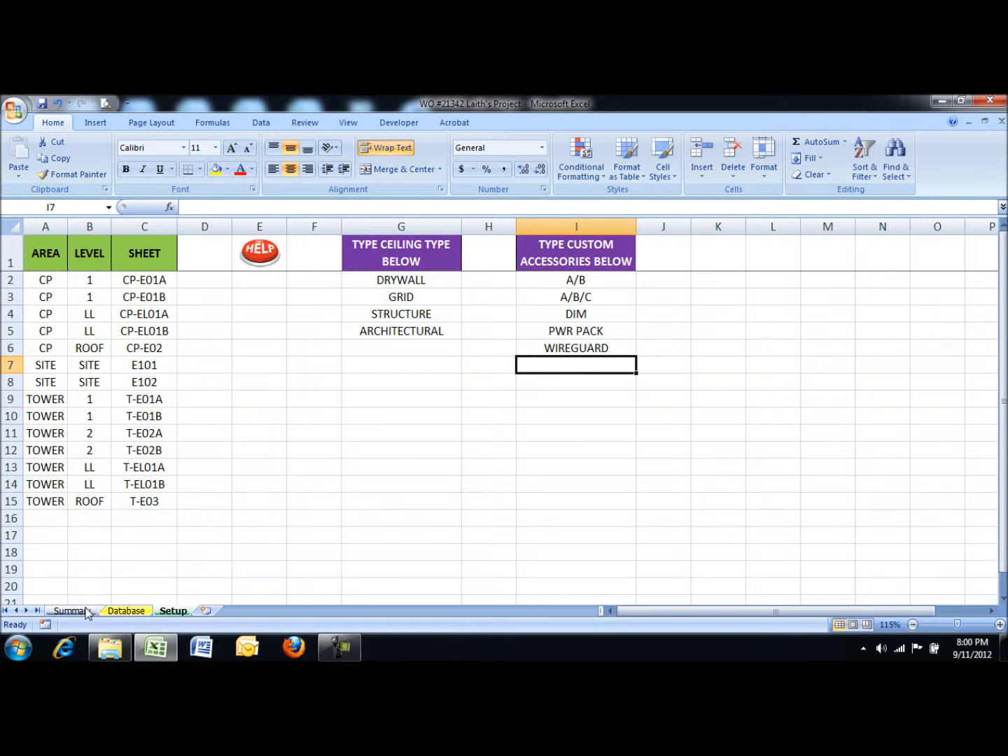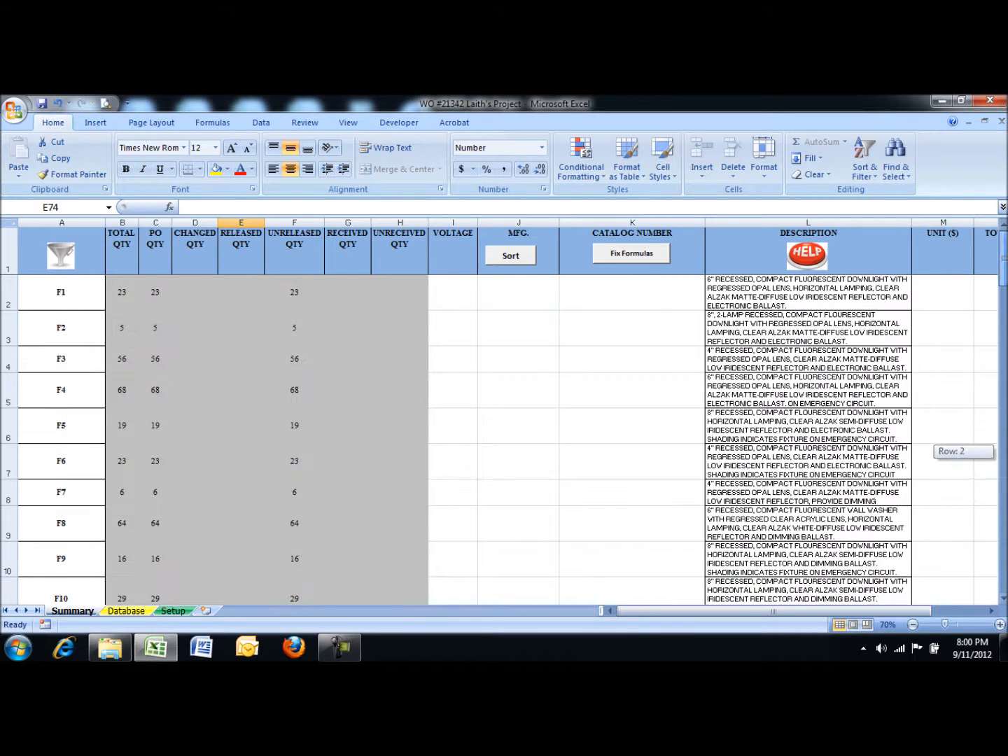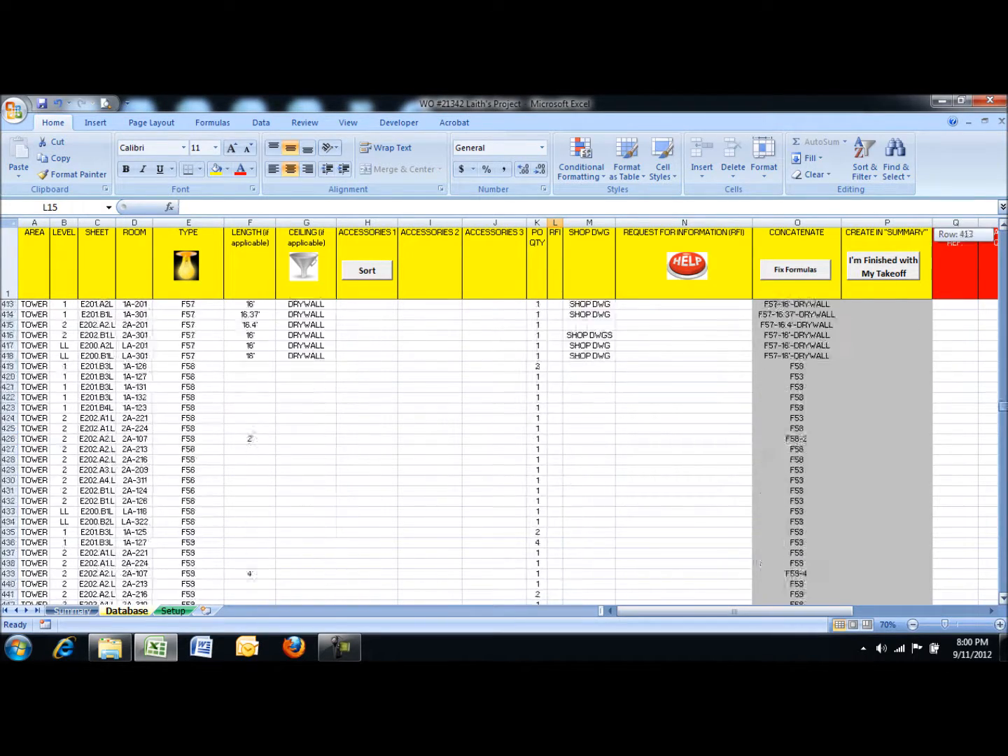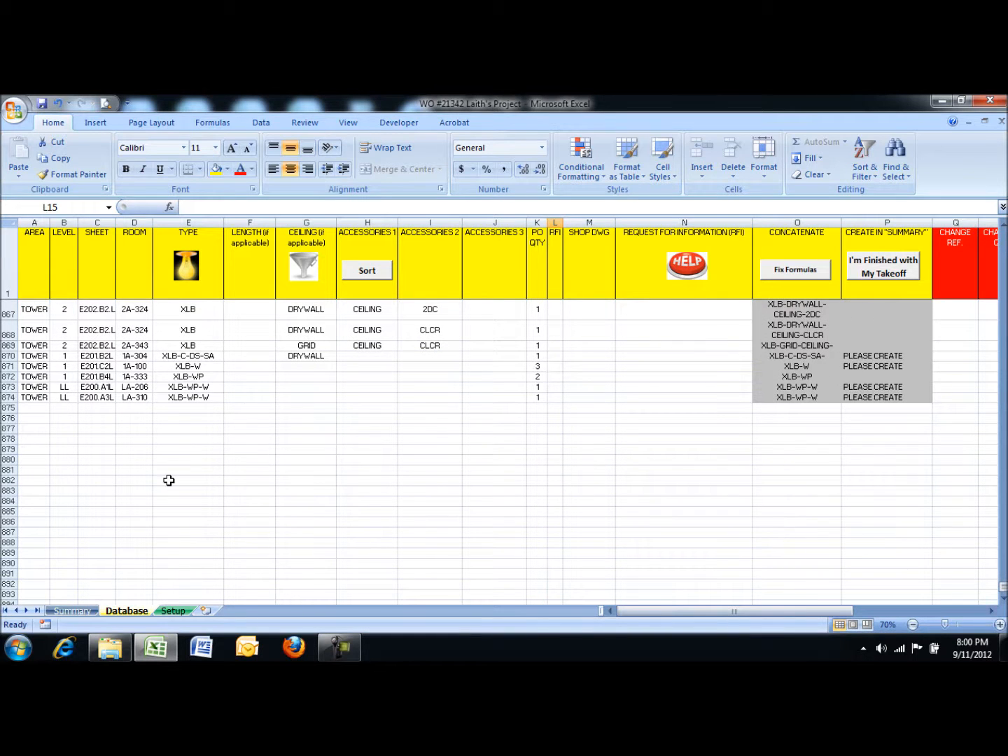Once your admin sets up the summary sheet, which is just inputting the different types off the fixture schedule and the description for each one, you come here to your database, and this will be empty. This is where you'll do your takeoff. As you can see, I've already started mine. So I'm going to go down to the bottom, and I'm going to do a fresh takeoff.